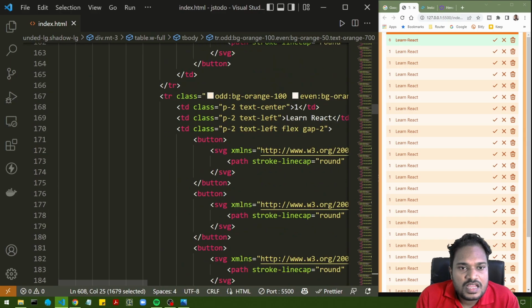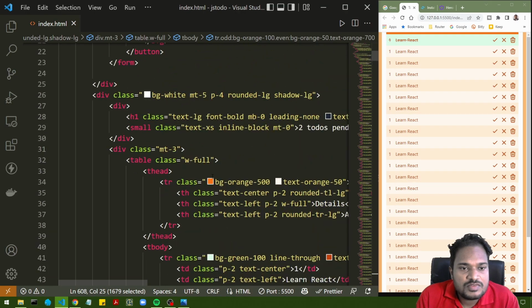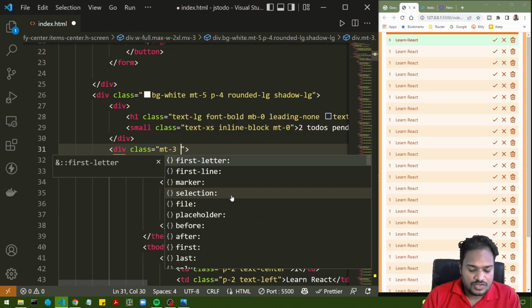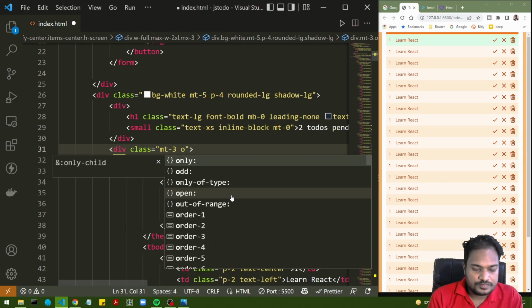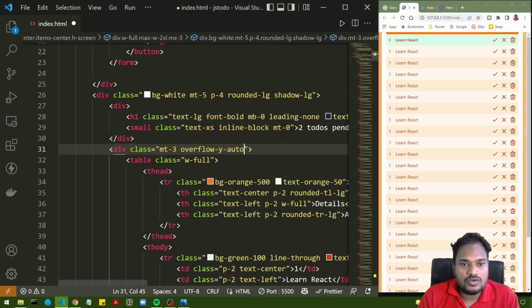Now to tackle that, you will come to the table. So let's come to the table. So the table is inside a div, right? So in this particular div, we are going to have a class which is going to be overflow x, sorry, overflow y, let's call it auto.